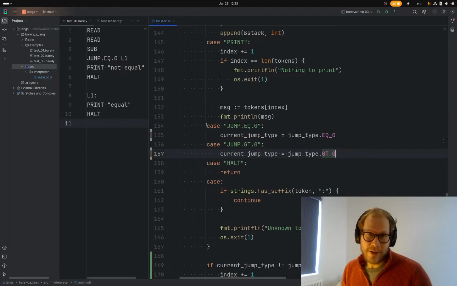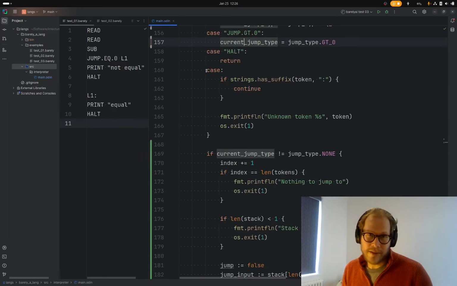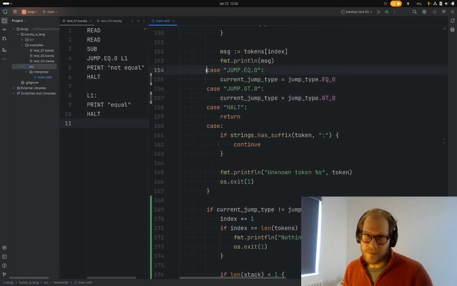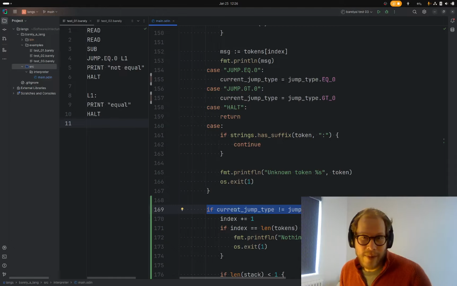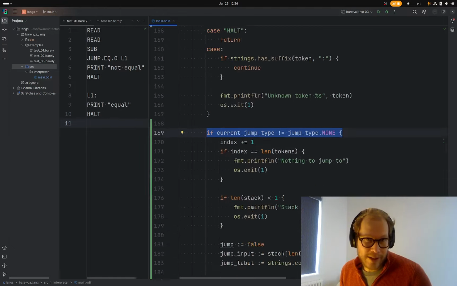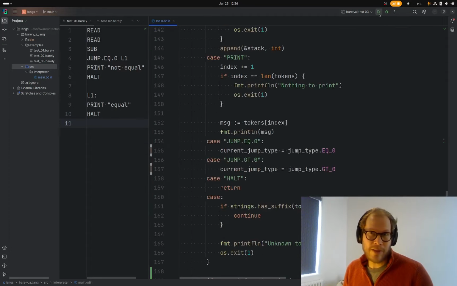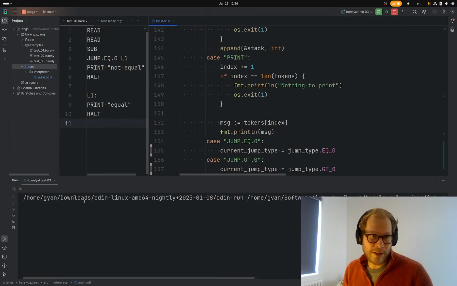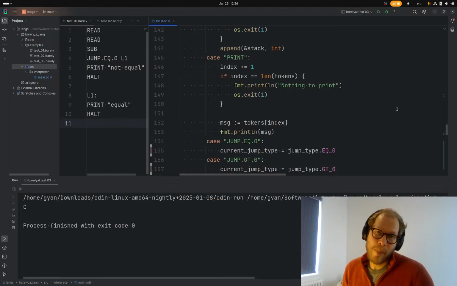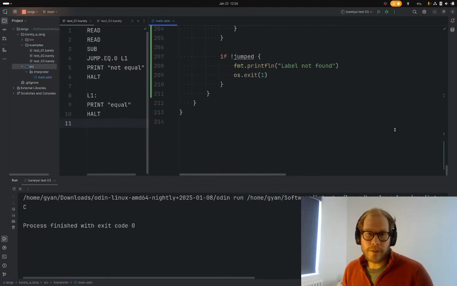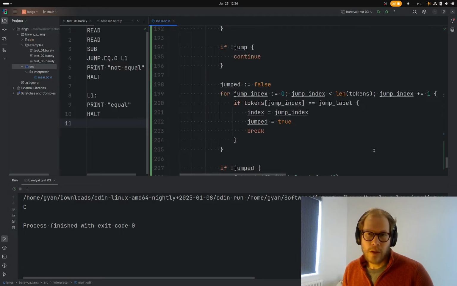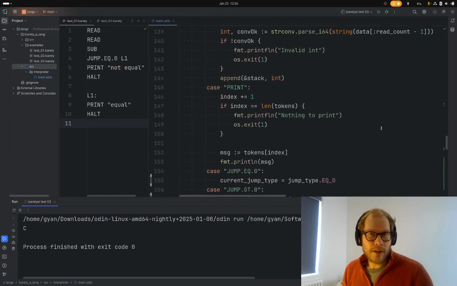So it's just like, if we're saying to jump, then do this. And then you exit by default, after we've executed the case, we exit the switch. And then, if at any point the current jump type got set, perform the jump. So that wasn't very difficult to refactor, was it? And we can go like that and get a C? Yes. So it seems like it worked. So I'm pretty happy with that. Simple change.